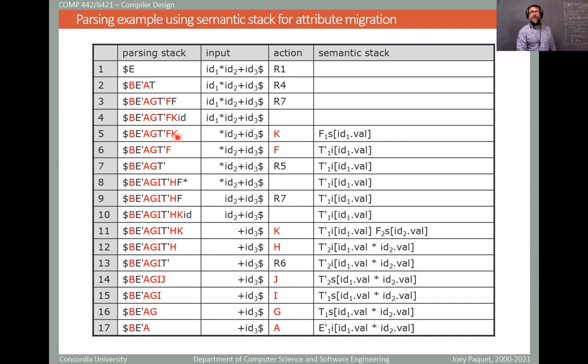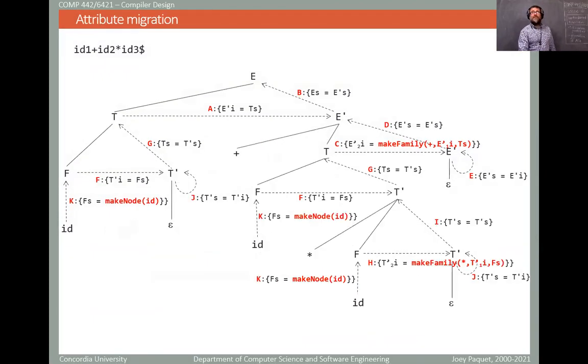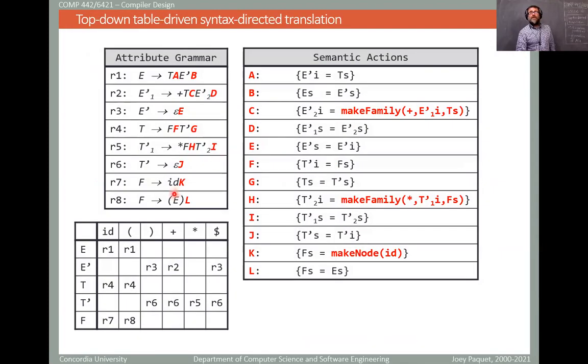Now, what is K doing? What is the rule K doing? The rule K is here, after the definition of F. The rule K is essentially that you call the make node function that's going to create a node for this identifier. And then it's going to say that this node is a synthesized attribute of F, or an FS. So it's essentially pushing that onto the stack.